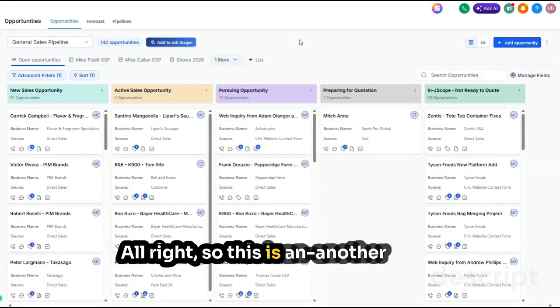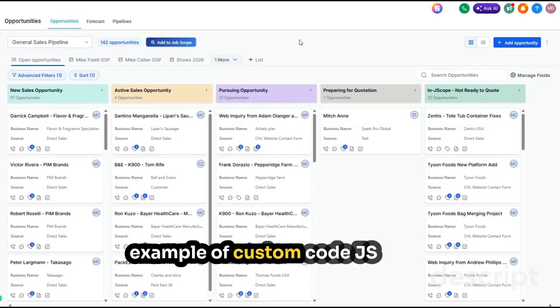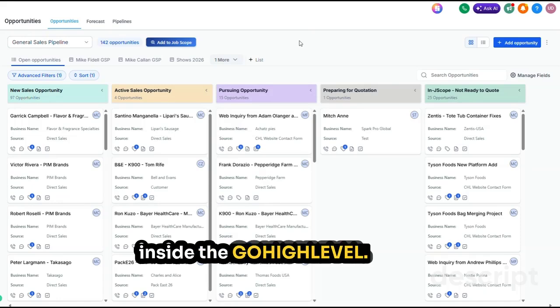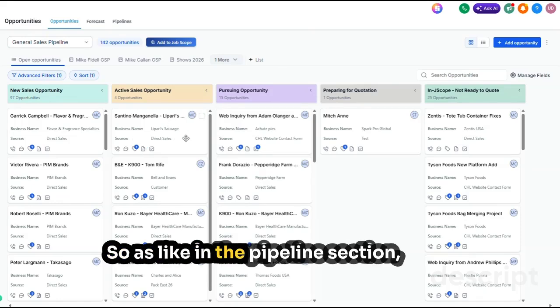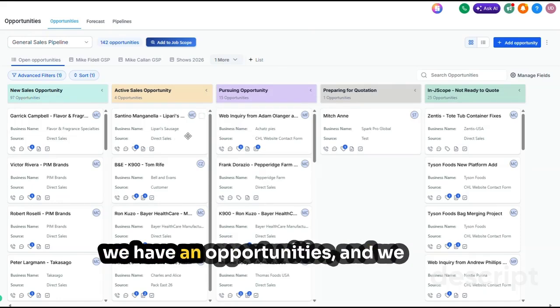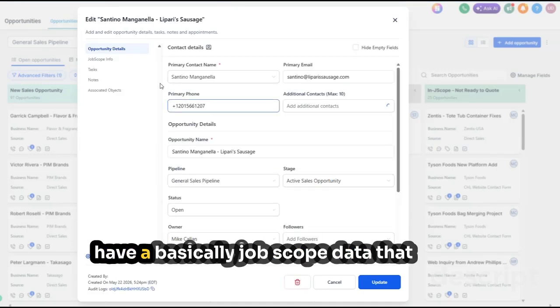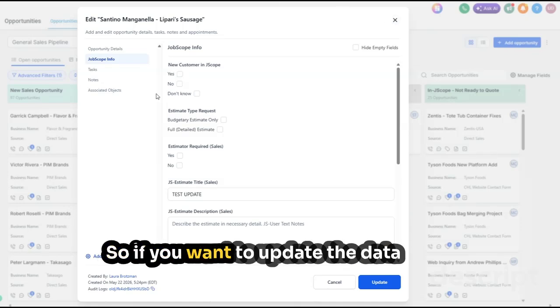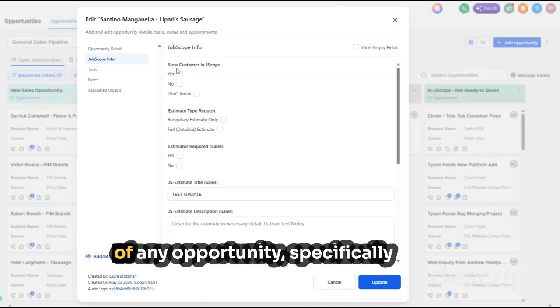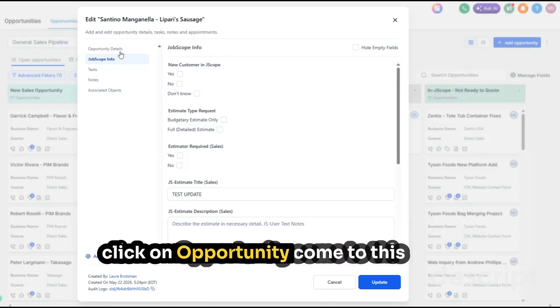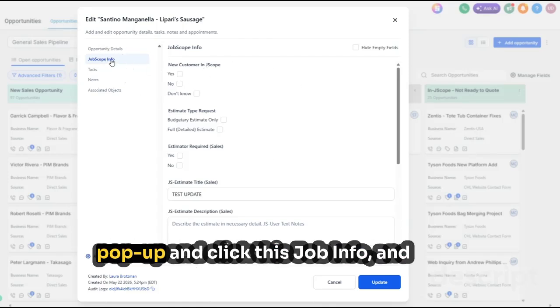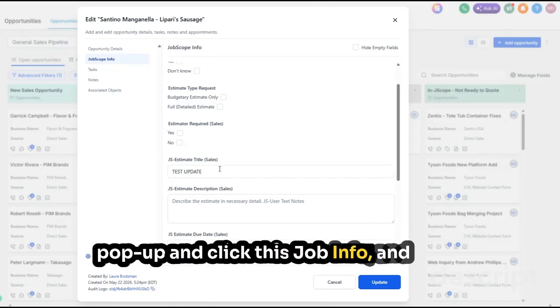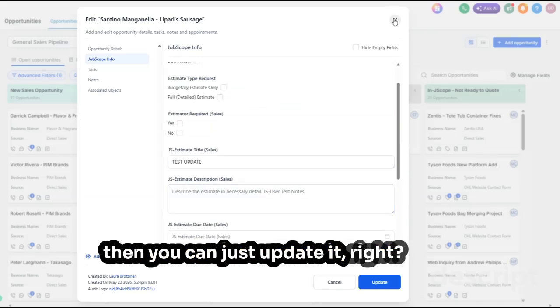All right, so this is another example of custom code JS inside the GoHighLevel. As in the pipeline section, we have opportunities, and we have basically job scope data that is the second tab, right? So if you want to update the data of any opportunity, specifically the job scope data, you have to click on the opportunity, come to this pop-up and click this job info, and then you can just update that, right?